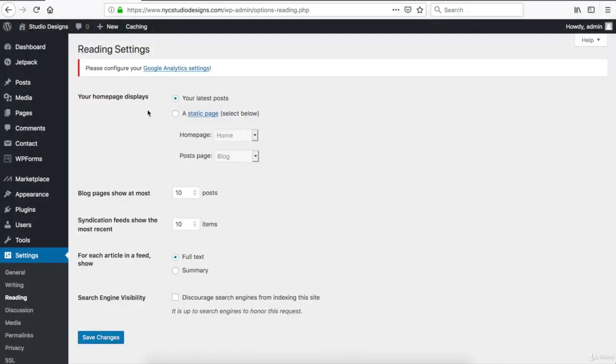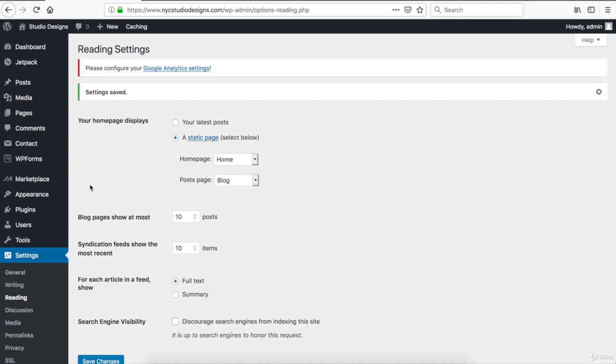And once you're on the Reading settings page, come to right here where it says Your homepage displays and select A static page. And then go into this first drop down and select the home page. And then in the Posts page, select the blog page. And then once you're ready, click on Save Changes. And once the settings are saved, now we have a home page set and a blog page set. So what we can do now is go and customize and create our home page.